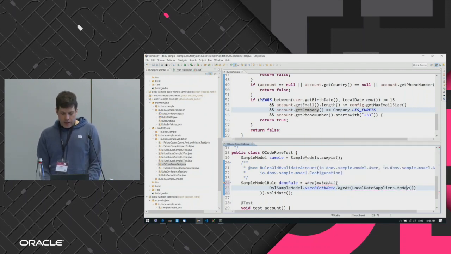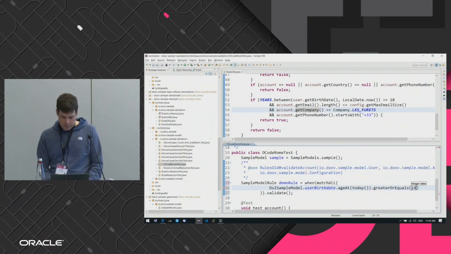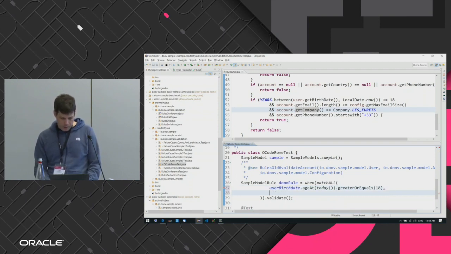So age today. And the last part is checking that the age is greater or equals to 18. Okay. Now I could use a static import to make the stuff much more readable. And we have the first part of the rule is written.